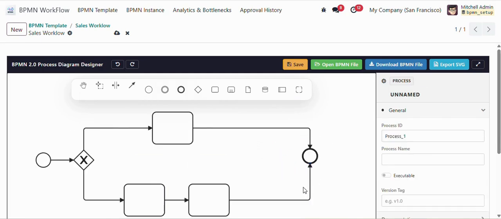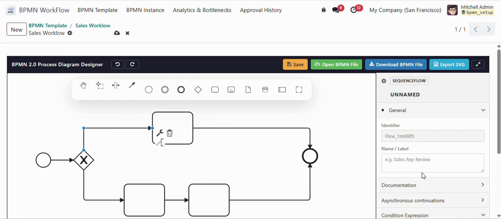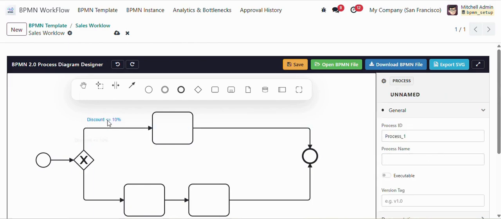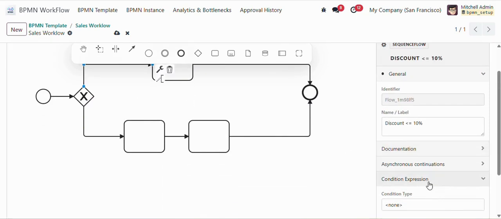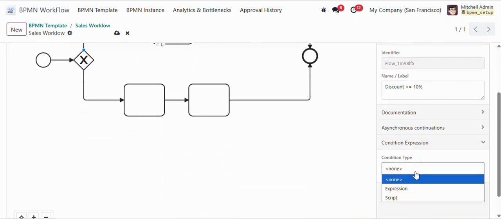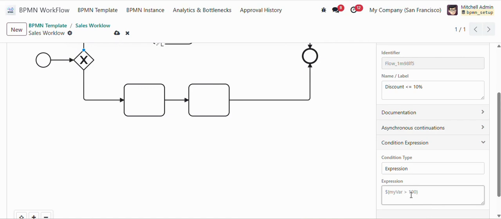After connecting the nodes, the next thing is to add the conditions. The first condition will be discount is less than or equals to 10%. So I will give a label to this, and here you can give the label or the name, and by clicking on this arrow you need to give the condition expression. The condition type should be expression, and then here you need to write the condition.